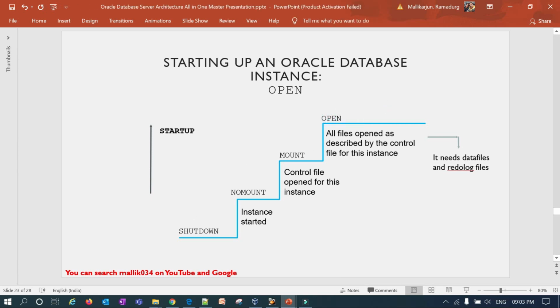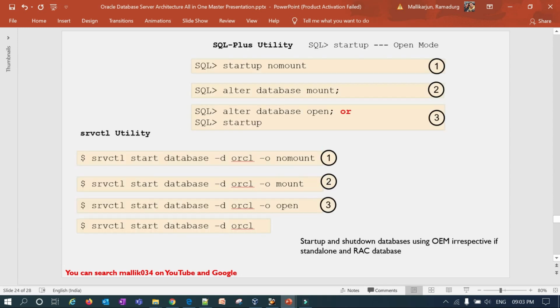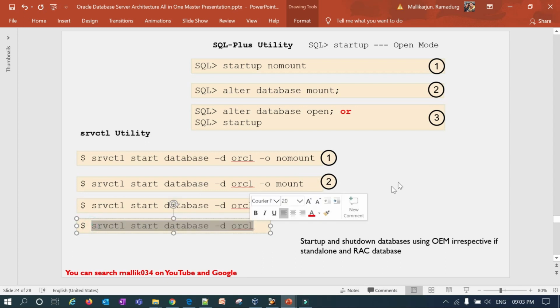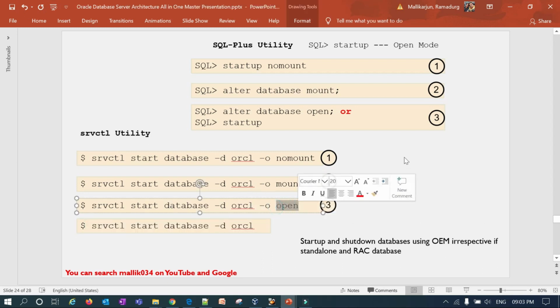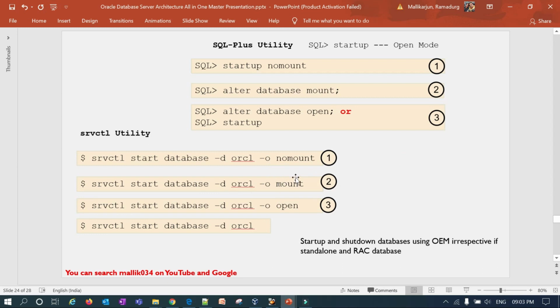It is not necessarily open mode. It depends on what you defined in your SRVCTL utility, like the default start sequence, start mode. If you mention nomount, and you do this srvctl start database, it will go to the nomount. Or if you mention mount as the default mode, then if you do this particular command, it will go to the mount mode. Or else if you mention the default start mode as open mode, this command will take your database to the open mode. Again, it depends upon what default startup mode you have mentioned in your database.